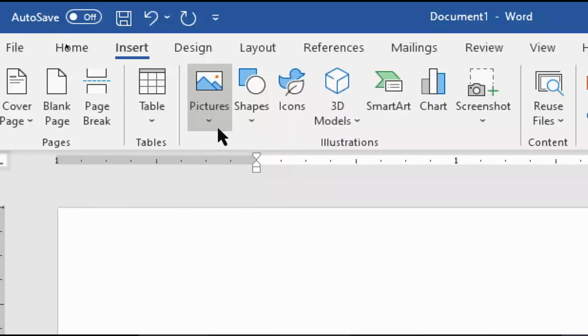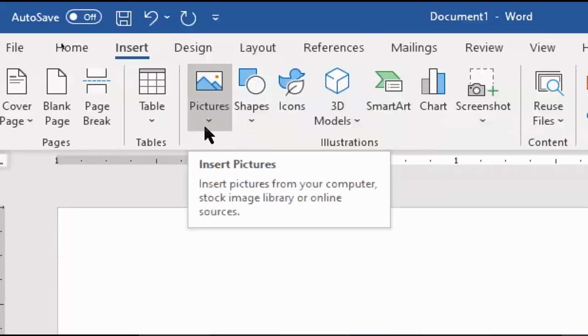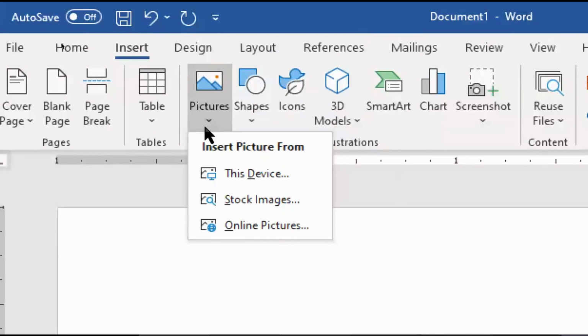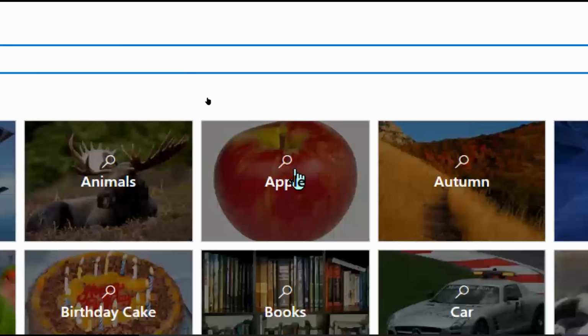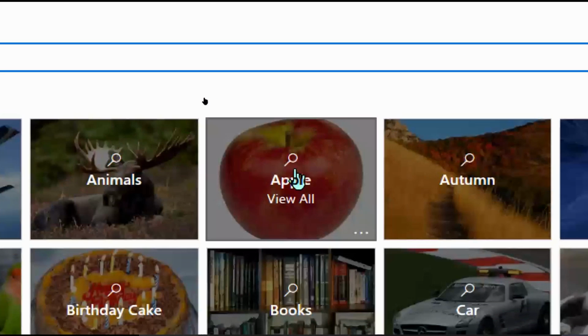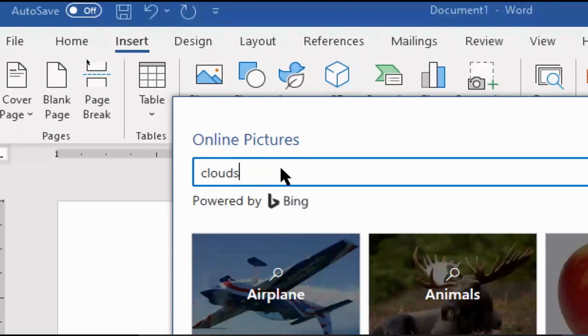Insert. Now, in some versions of Word, there's an online picture button. Mine does not have that. So what you want to do in that case is go to the Pictures option, and down here, the last option is online pictures, and we want to find something. Let's just type in a random word like clouds.